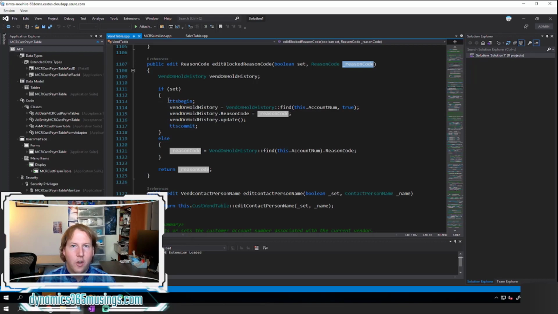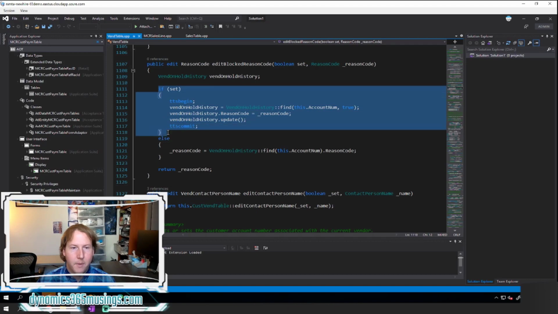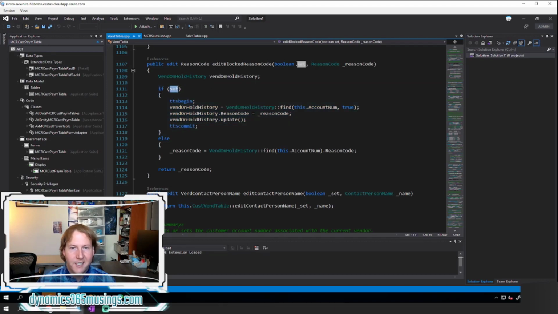Okay. Let's look at some other components of the edit method. The edit method's always broken down into 2 sections. There's this if statement that says if set is set to true, meaning the system is calling this method because a user actively typed in a value and then tabbed out of this field. If that's the case, the system will call this method. It will set set to true and pass in the value.